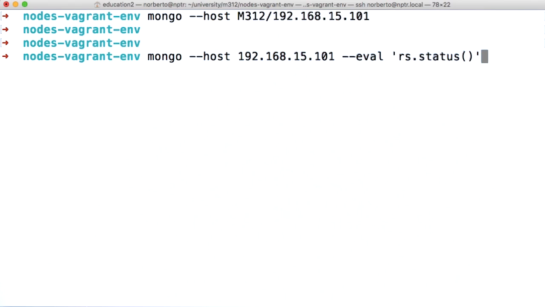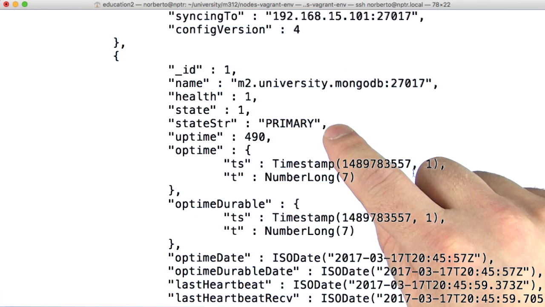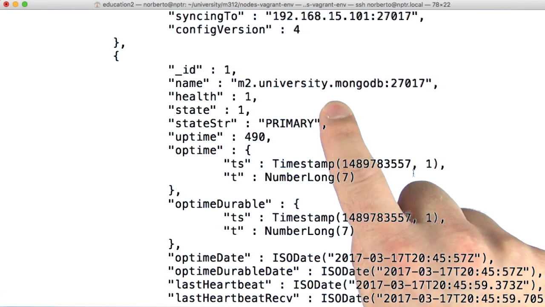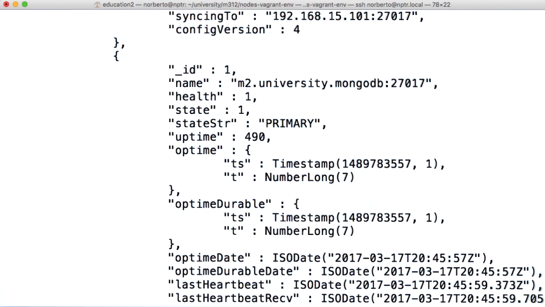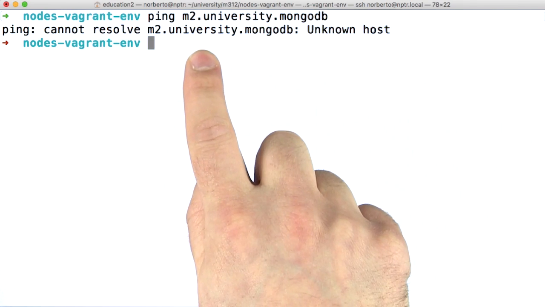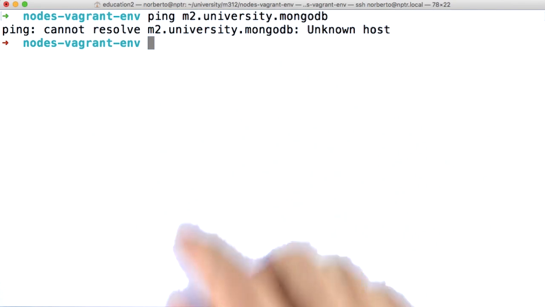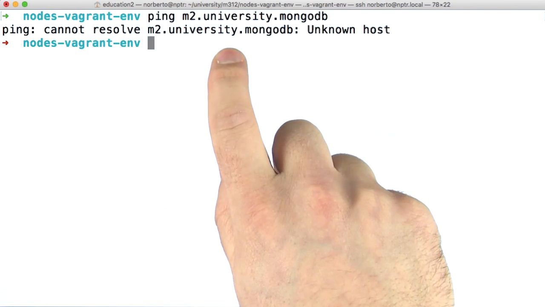If I look into the replica set status again, and if I look for the configuration of my primary, I will see that my primary node is configured using m2.university.mongodb at port 27017. For me to understand if I can reach this machine or not, by simply pinging the box, I would be able to check that I do not in fact know who this node is. And that brings us to the important question here. How well should my local machine be connected to that replica set in place?